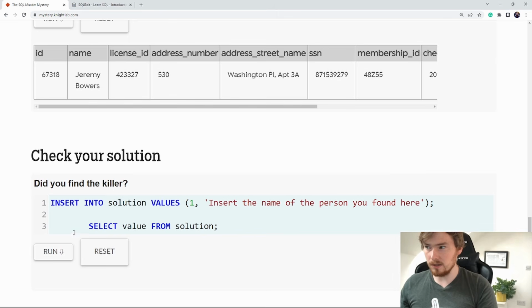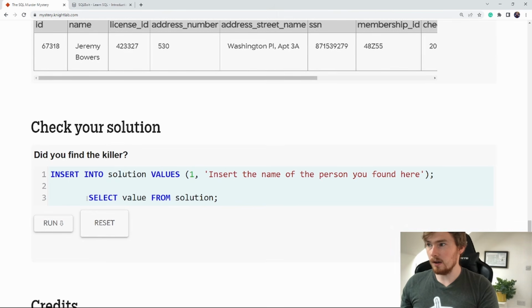is at the bottom here, you have this section for check your solution. Did you find the killer? So what this will do is run this insert statement into your solutions, and it will return to you whether that person is the killer or not. So we need to change this to insert the name of the person here.